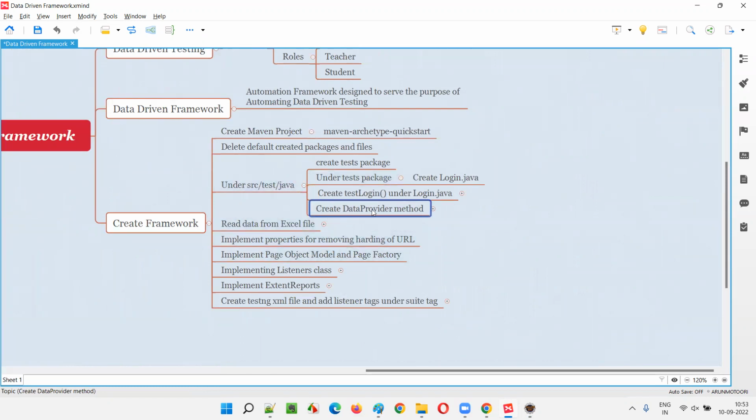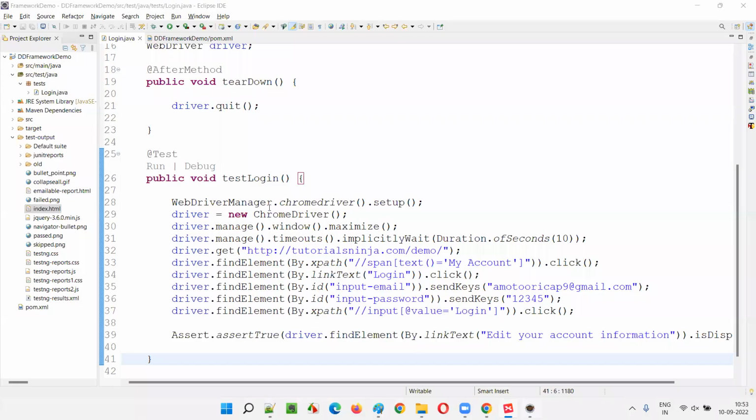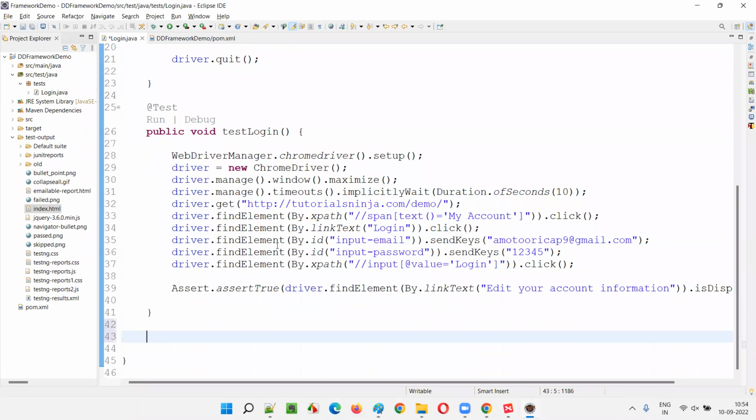Now there is an annotation in TestNG known as DataProvider. We are going to create a method with this DataProvider annotation, which is going to supply multiple sets of data to the test method. So slowly the data driven testing has started with this DataProvider annotation. We'll create a method here, guys, below the test method or anywhere in this class. Just create a method known as public void.